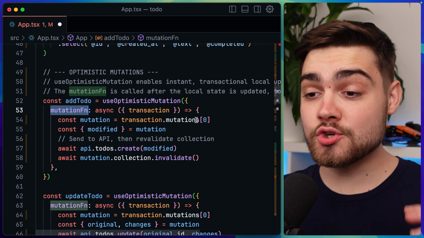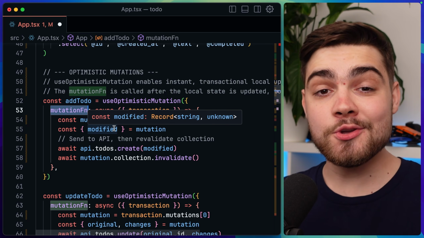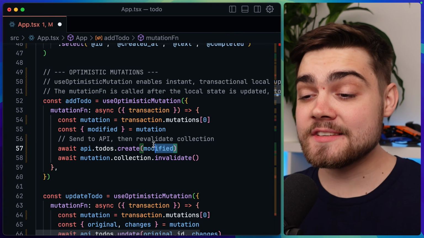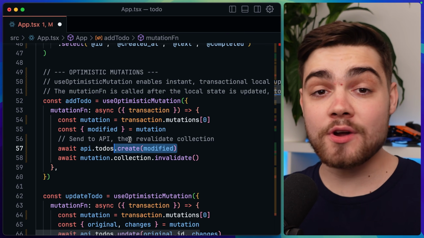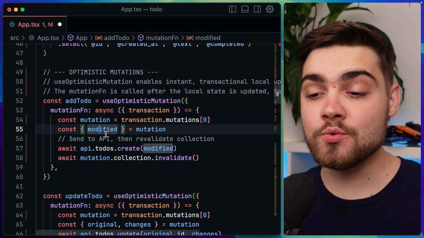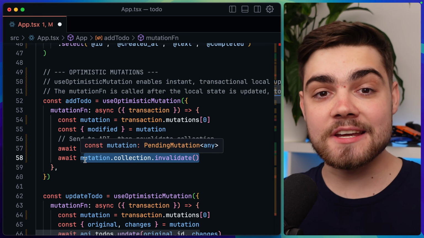Inside of this mutation function in my demo, all I'm getting is the actual mutation itself, so what data has been modified. You can also get the original off of this mutation as well, if you need to make some comparisons. And then I simply send this off to create the to-do from that modified mutation, which in this case will be a whole new to-do. And then finally, you just invalidate the collection so that it refreshes live data straight away.